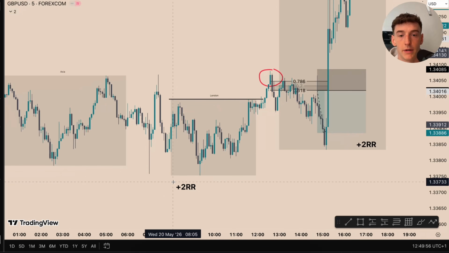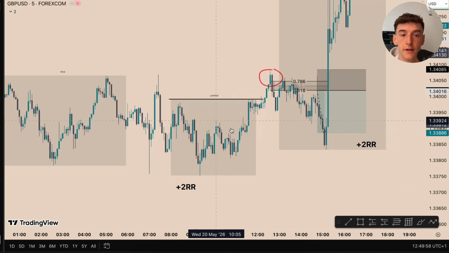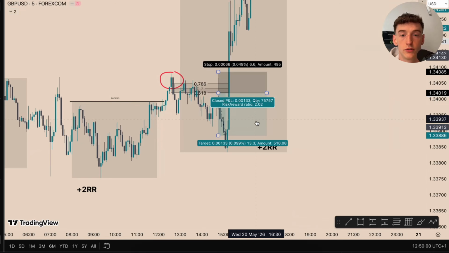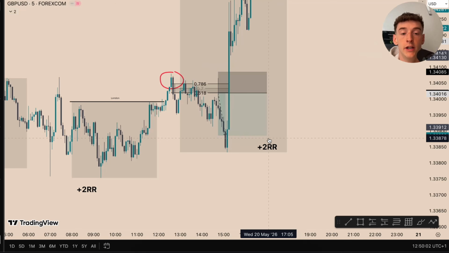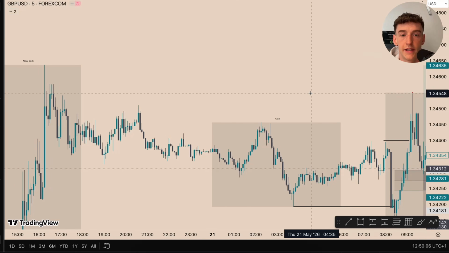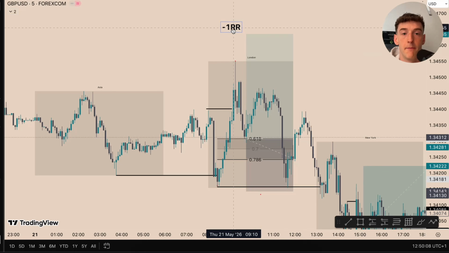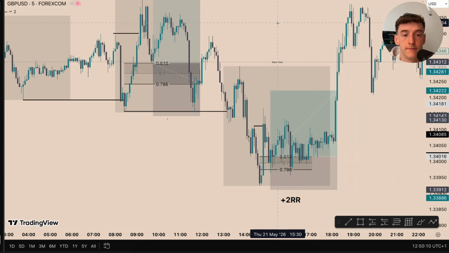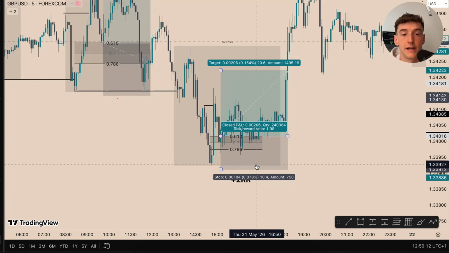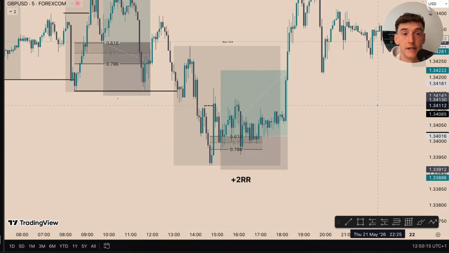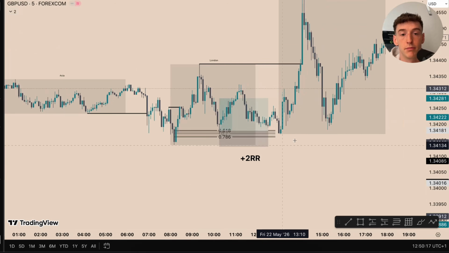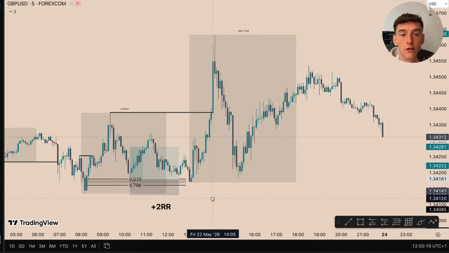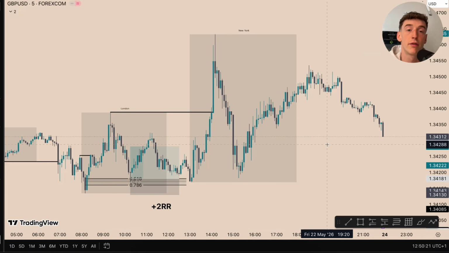We started here and we had a plus 2 RR in London session on Wednesday, and then a plus 2 RR in New York session here. So that's plus 4% already if you're risking 1%. Then we have the next day on Thursday, -1. So now we're up 3%. And then a plus 2%, so that's plus 5% within the space of 2 days. And then the next day, plus 7% because of another 2 RR here, and then no trade. So in 3 days, this strategy has made 7% if you risk 1% and go for a 2-to-1.